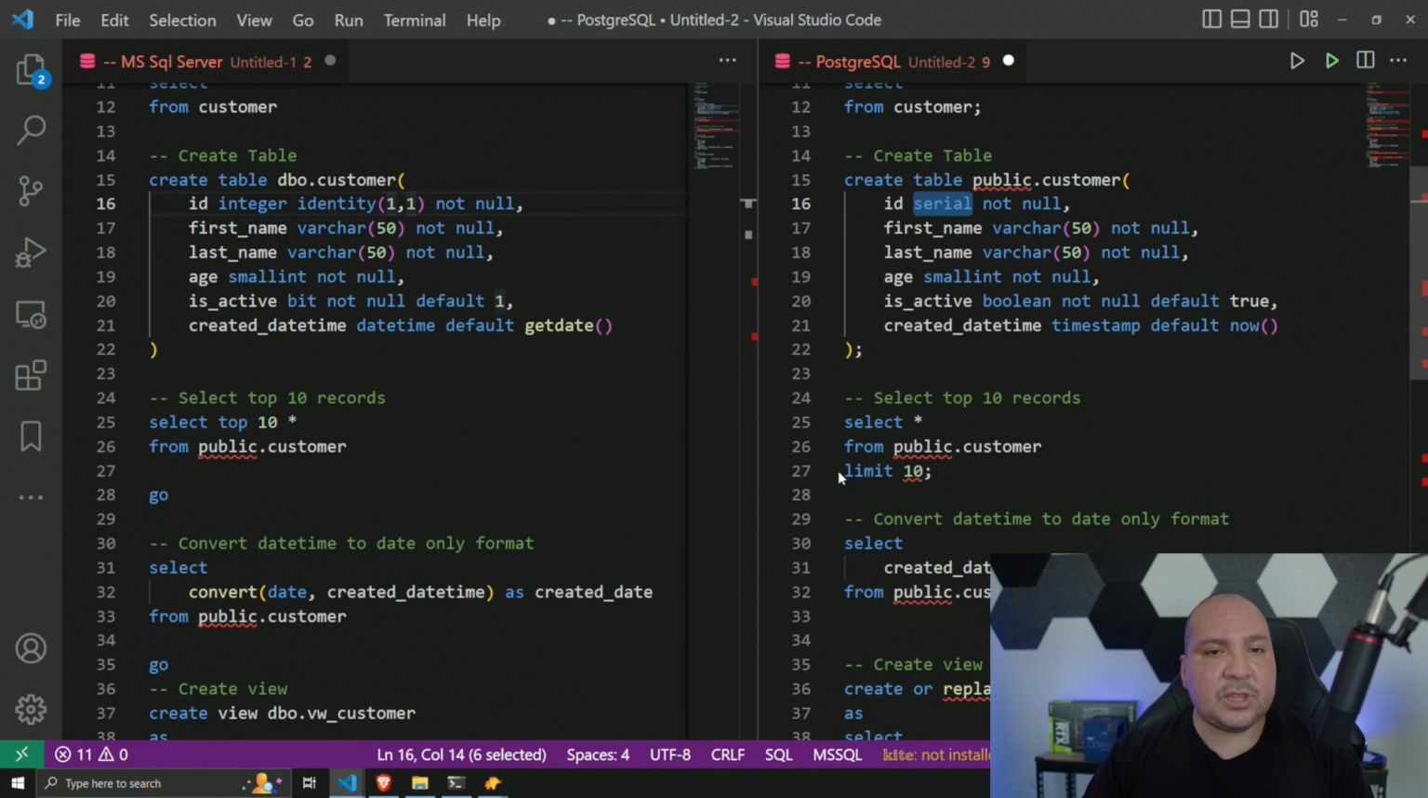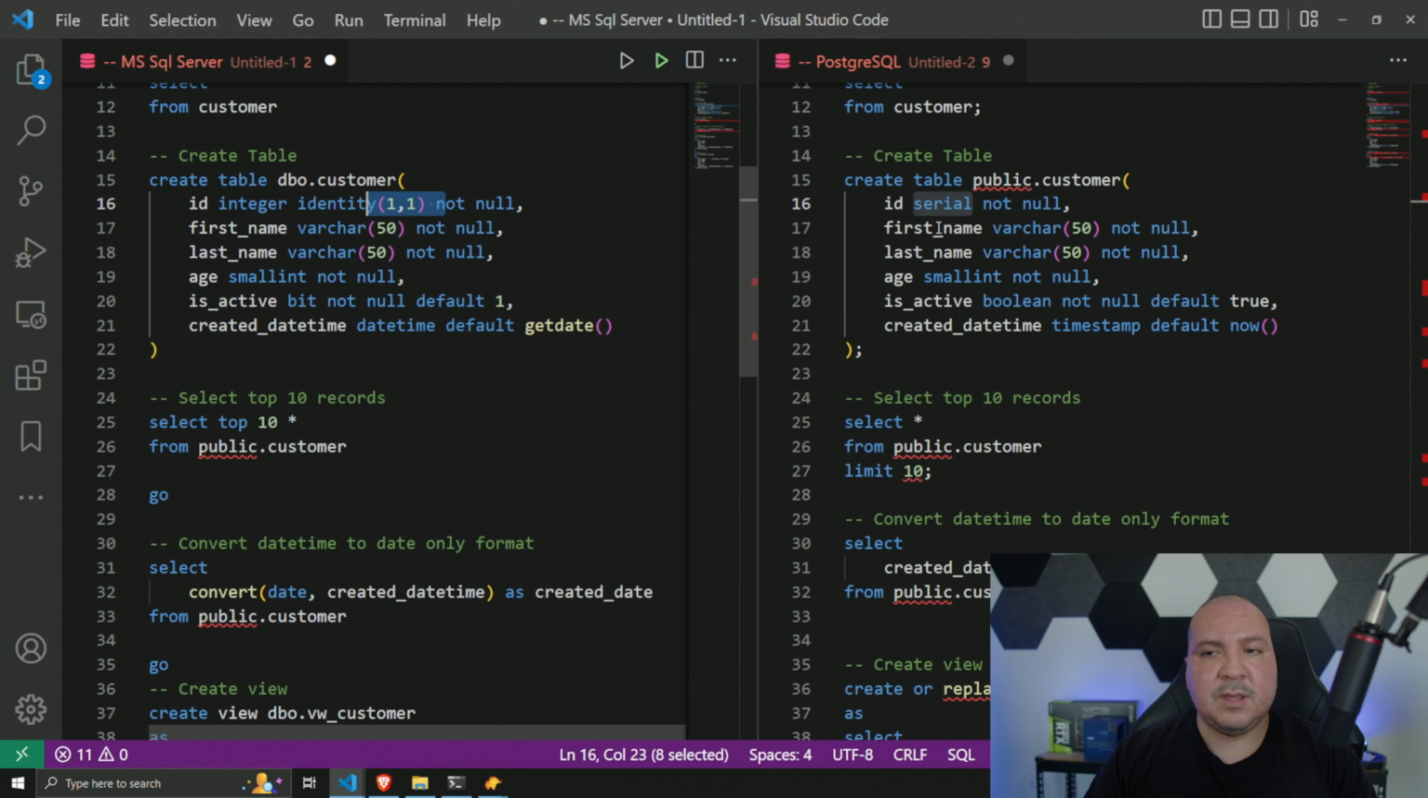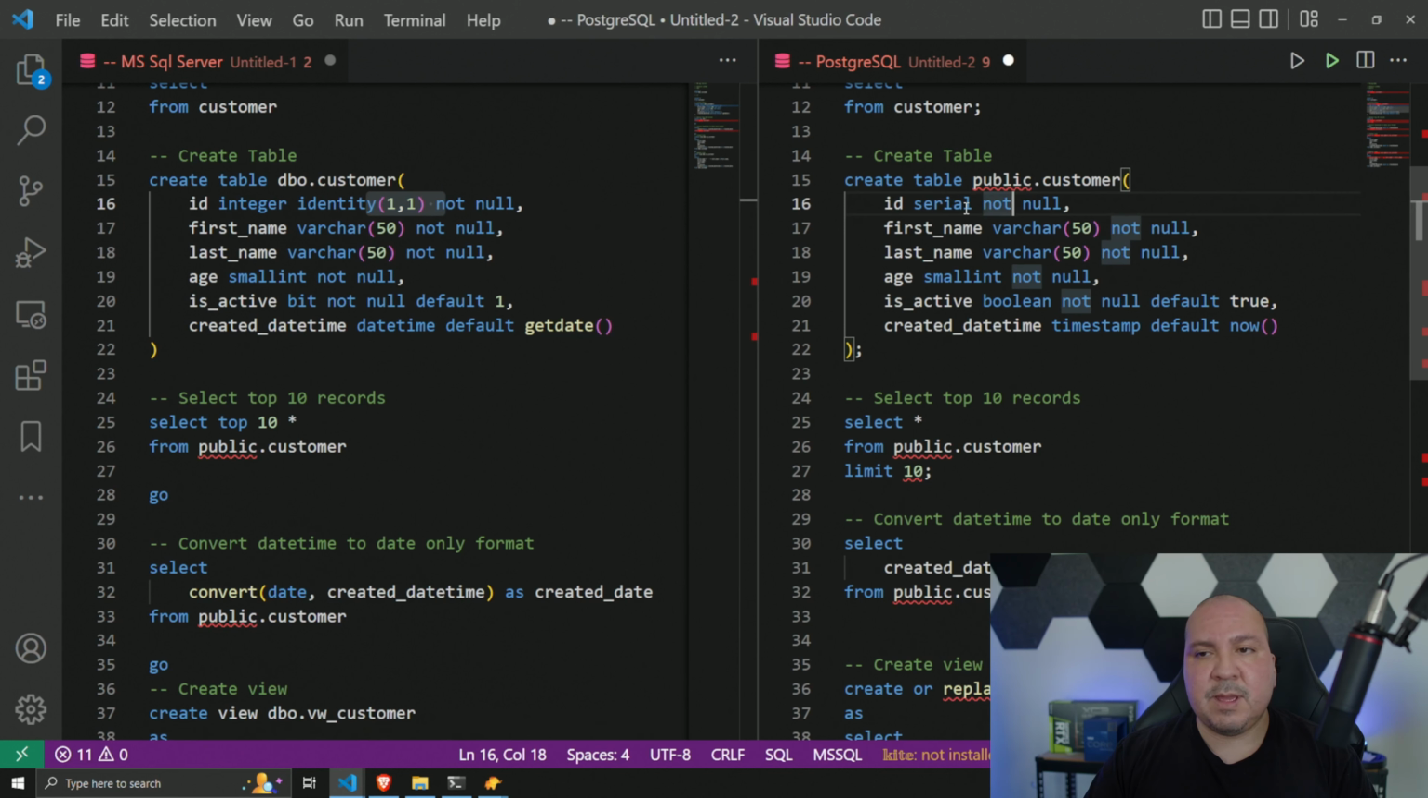So again, these two give you the same results. When you create new records here, it will increment by 1. When you create records here, it will increment by 1. But the way you do it is different. You could tell it this will be serial. That will do both. It will generate a column and a sequence.